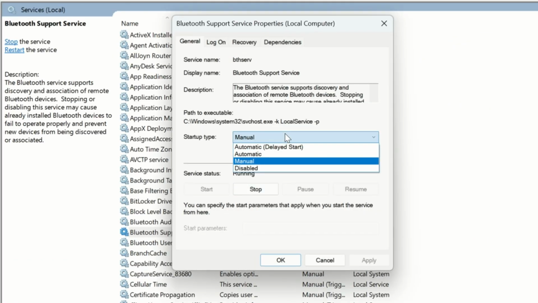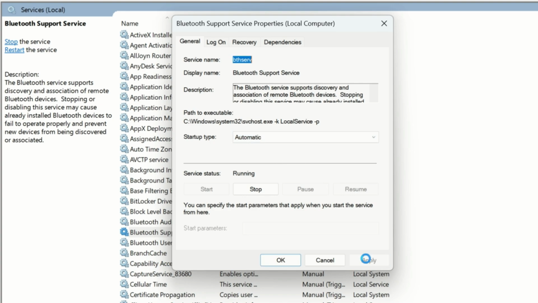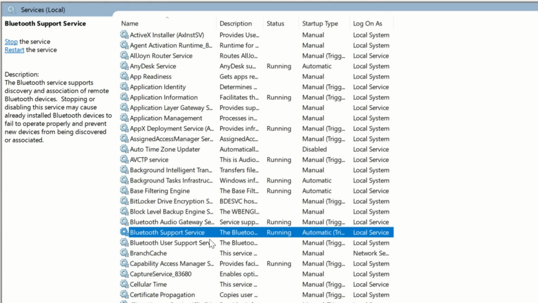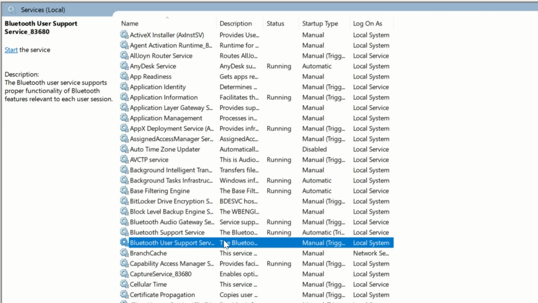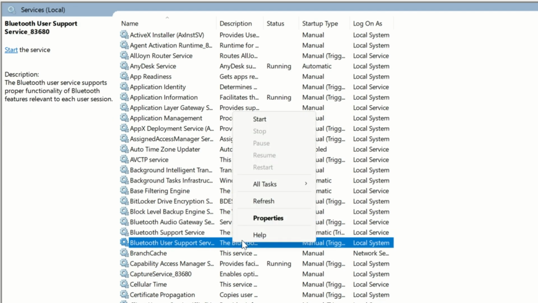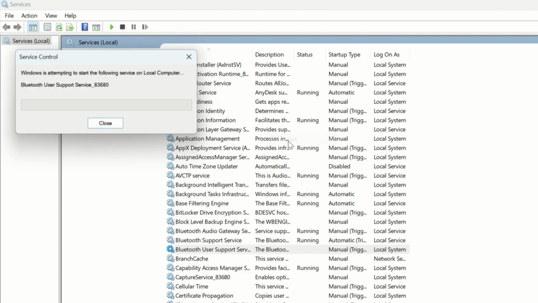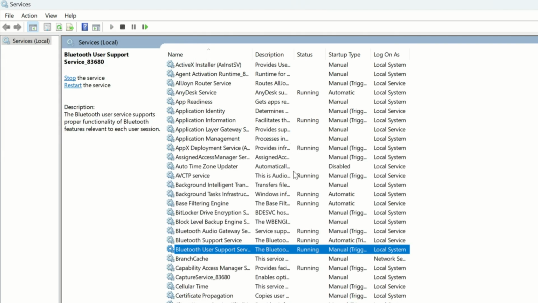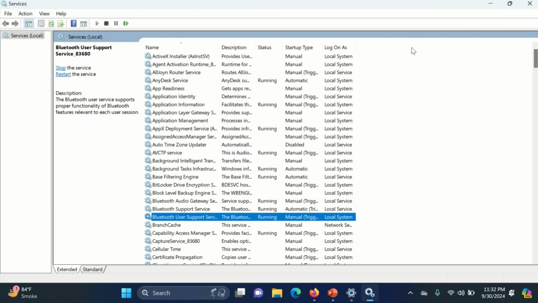On this window, select Automatic Startup Type and press the Apply button. Now find and select Bluetooth User Support Services, right click on it and click the Start option. This service will start. After applying these settings, your problem might be resolved.